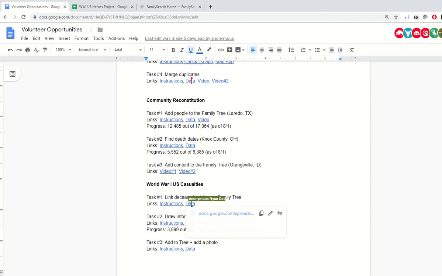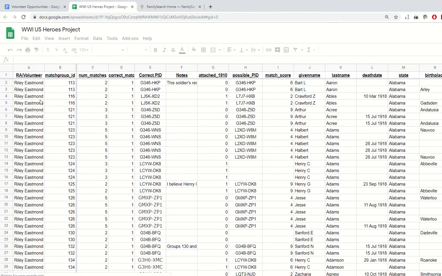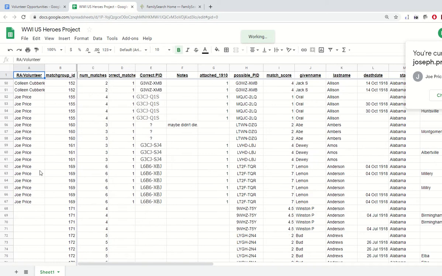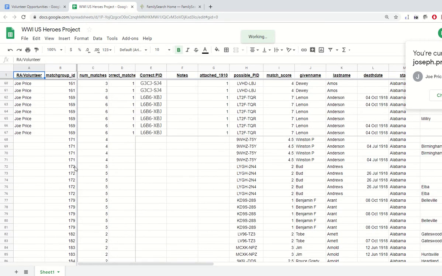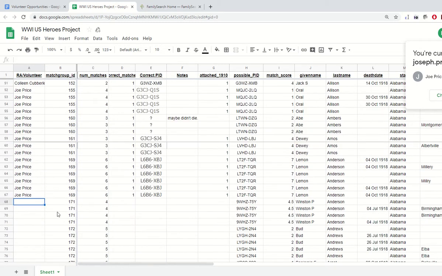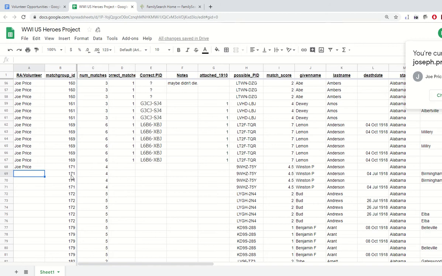I'm going to take you right into the data sheet. So click Data, and this will drop you right into the sheet. And you can see that there's a volunteer column, and so I'll come down and pick a spot where I'm planning to work. A nice little trick is if you hit Control down, it'll take you to the next open spot. So I'll just type my name in here, and then notice this number tells us that these are all part of the same group, so you'll want to check out an entire group.